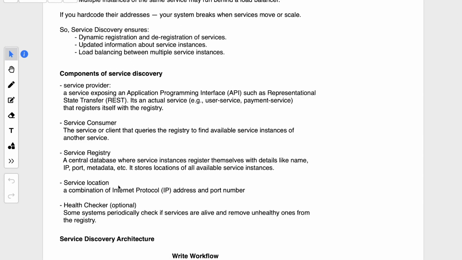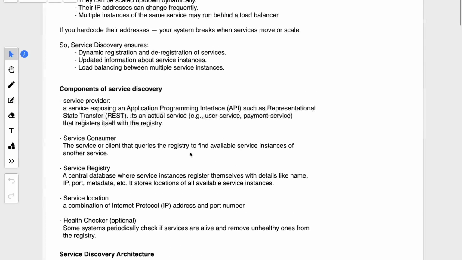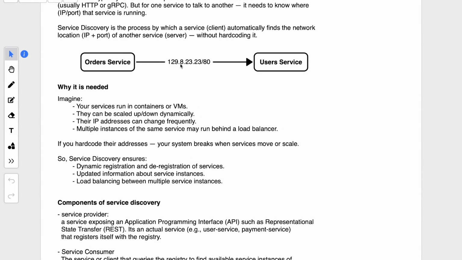Service registry. It is generally a central database where all the service instances register themselves with their details like name, IP address, port, and all the metadata that is required for different communication purposes, right? So it stores the location of all the available service instances. Service location, as I have already explained, is the location on which the service is hosted, which includes an IP address and a port.